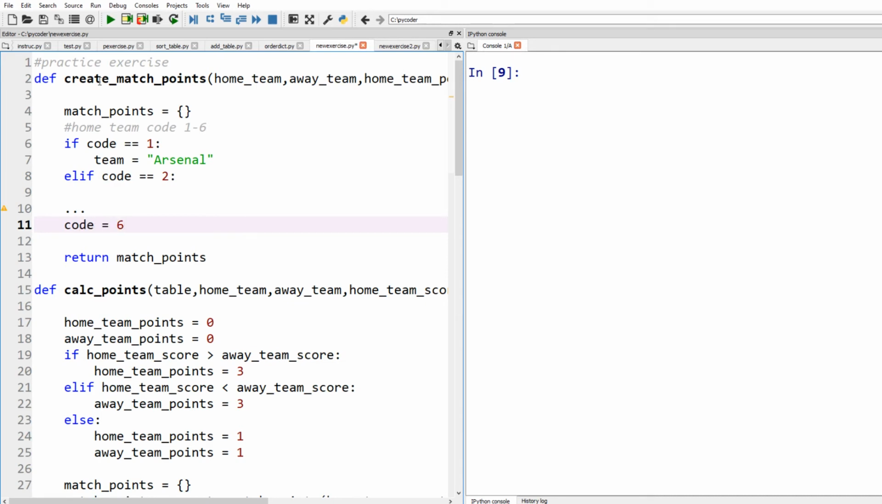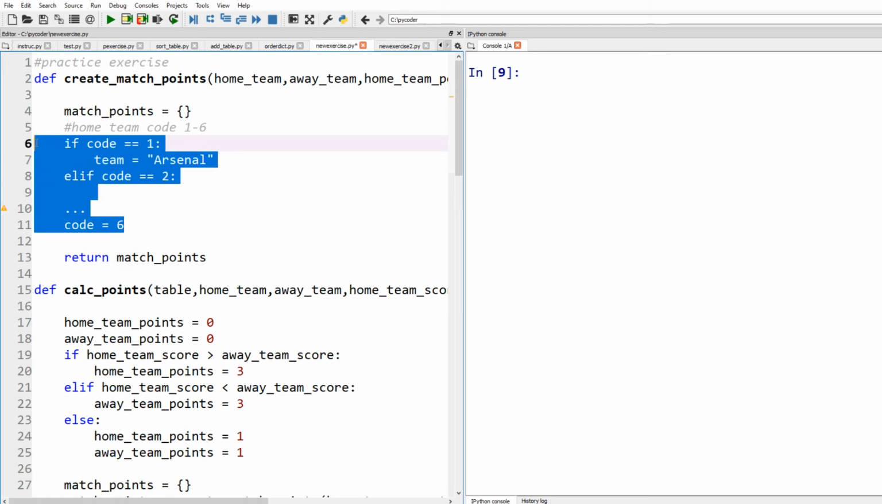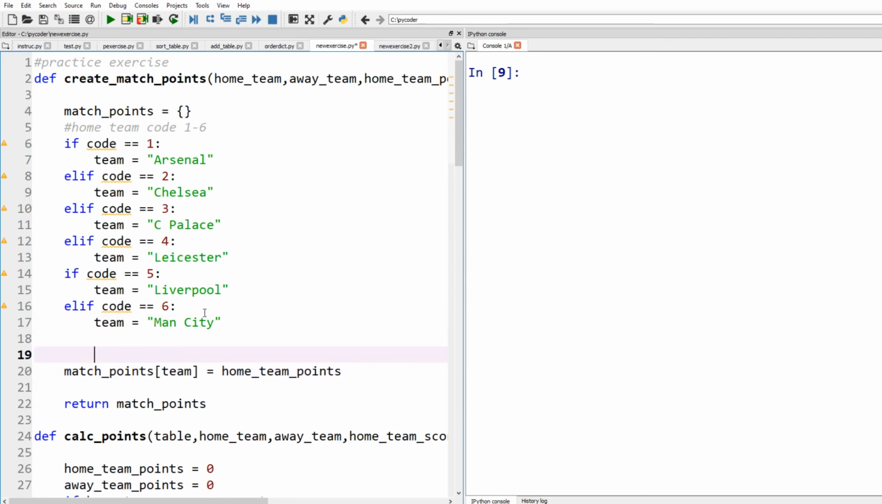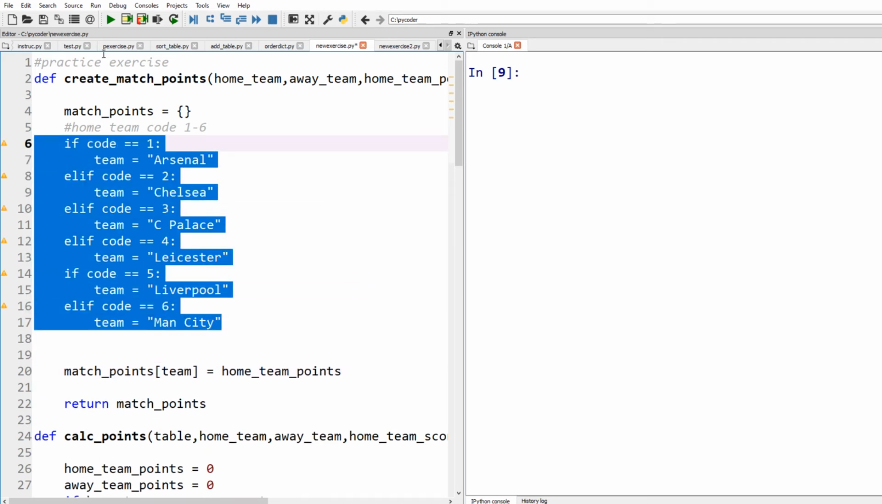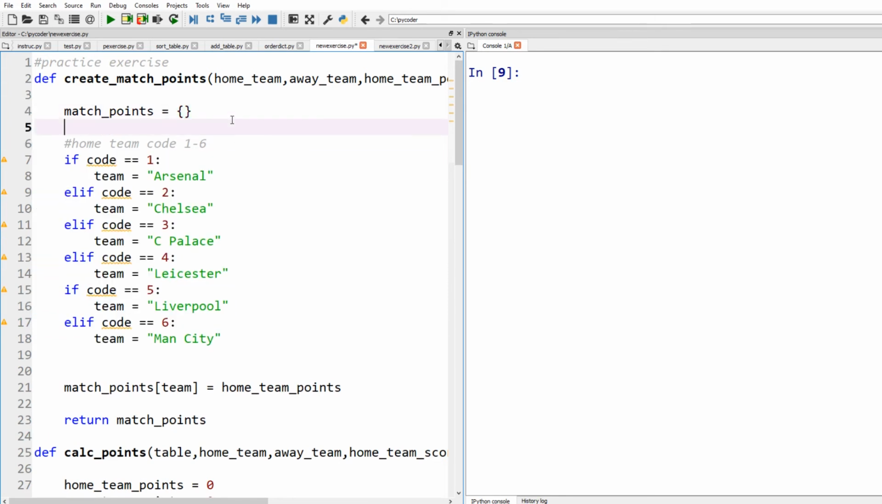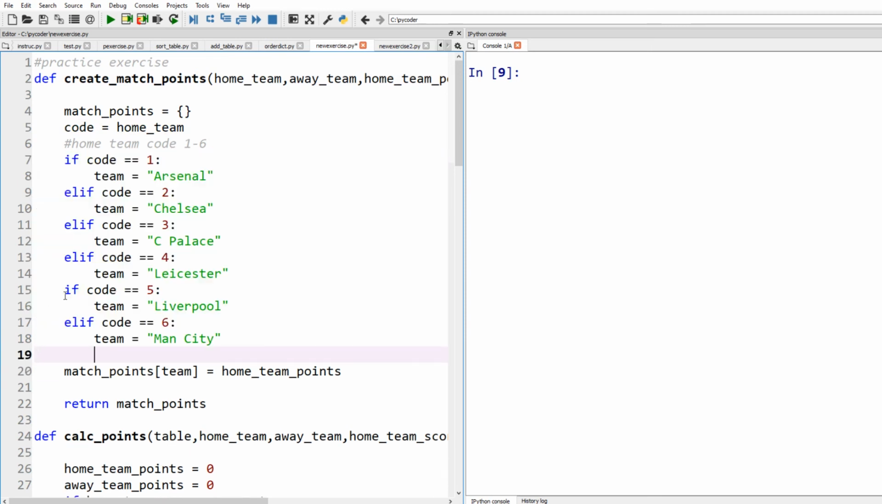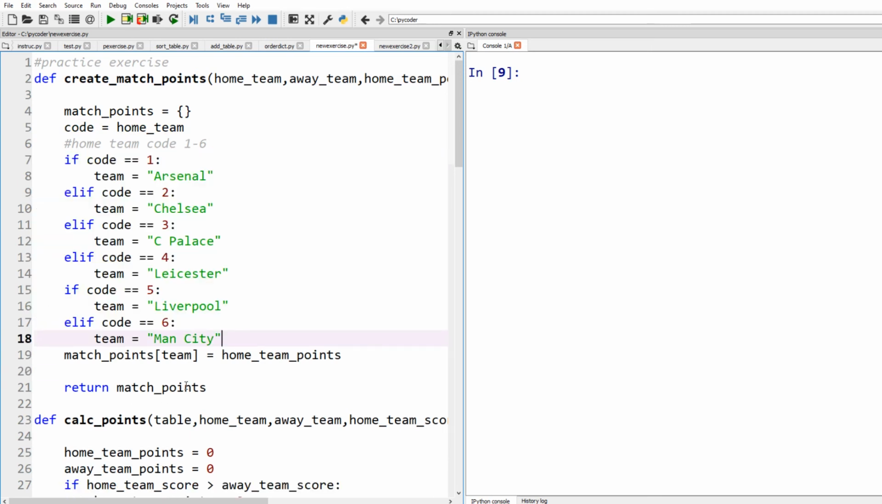So to save time, we're just going to paste in the code that we've written before. So now we have all of these 6 teams with their code. So we need to change the home team, the number, to the code. So code equals home team. So if someone enters the code 1, now the team will be changed to Arsenal. And at the end of that, we put the match points team equal home team points. So that will make the match points dictionary have the key of the team and the value of the home team points.